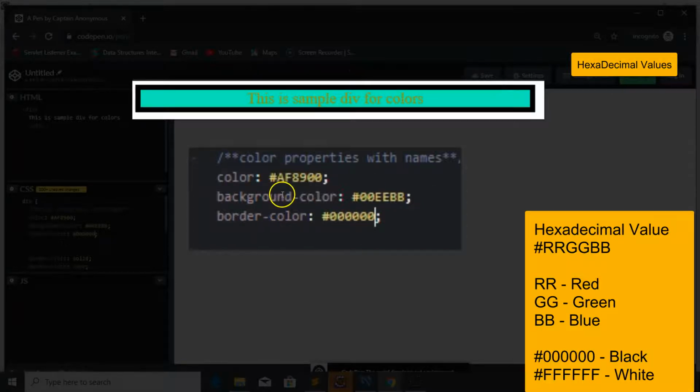Now here you can see I have applied the color properties using the hexadecimal values. It has to start with the hash and can have 6 digits. Each digit stands for a color combination. The first 2 digits stand for red, the second 2 digits stand for green, and the third 2 digits stand for blue. So the red, green, blue combination is at work. And 00 means it is completely black, and FF means it is completely white.